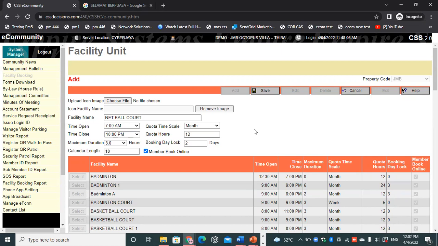And then the calendar length will be 10. If you want to put 30, also can, should be no problem. Quota time scale here, I put month. Quota hour is 12, which means your owner is only able to use 12 hours. If you want to extend, yes, you can just go ahead. This one is fully controlled by management, not from CSS. Booking deadlock means how many days before they have to do the booking. If you want to let your owner do the booking, you just can.